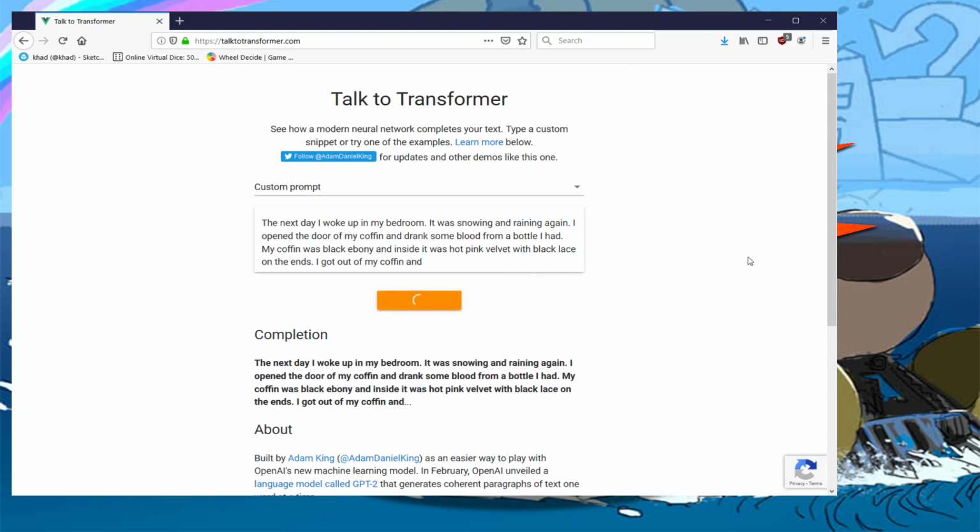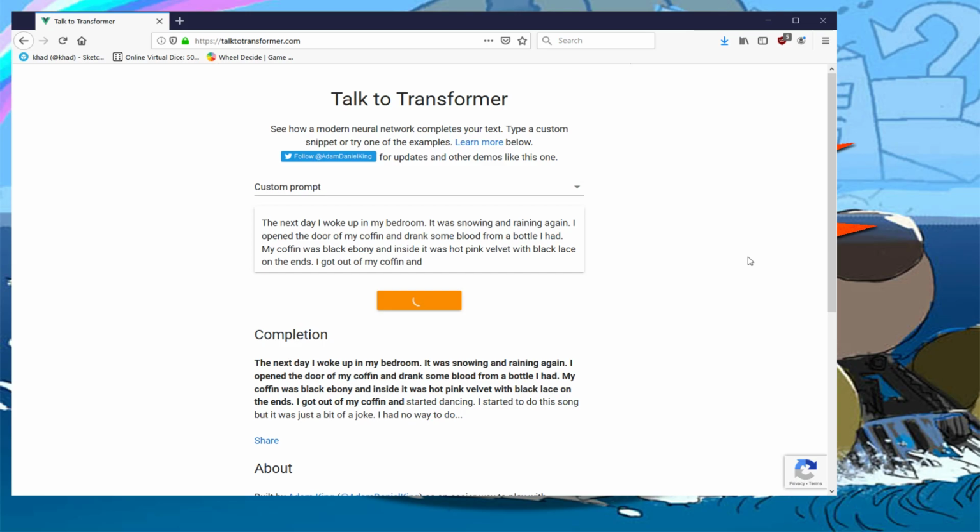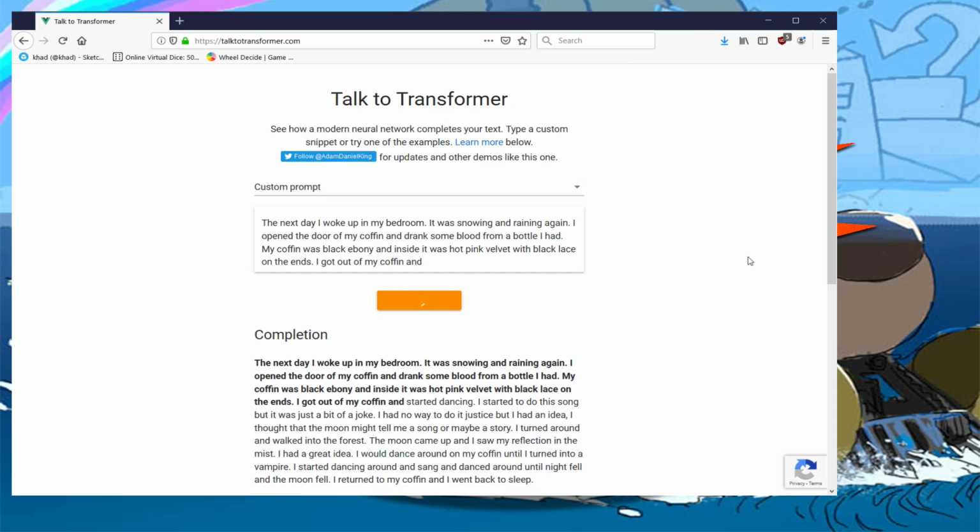Alright. The next day I woke up in my bedroom. It was snowing and raining again. I opened the door of my coffin and drank some blood from the bottle I had. My coffin was black ebony, and inside it was a hot pink velvet black lace on ends.